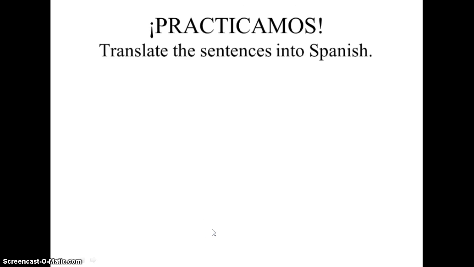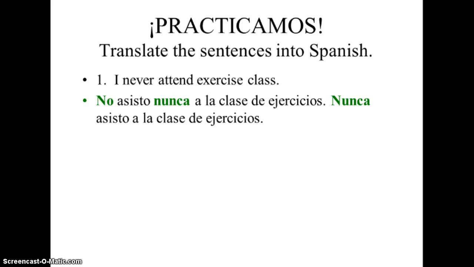Okay, translate these sentences into Spanish. Okay, we're going to go ahead and pause between each one. You're going to need to press the pause button. If you need more time, I'll give you a couple seconds, but you might need more. I never attend exercise class. No asisto nunca a la clase de ejercicios. Or you could have said, nunca asisto a la clase de ejercicios.